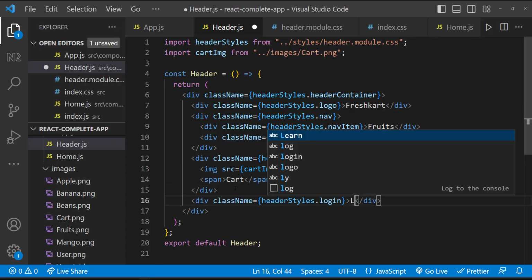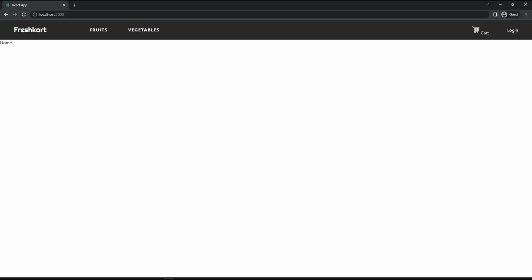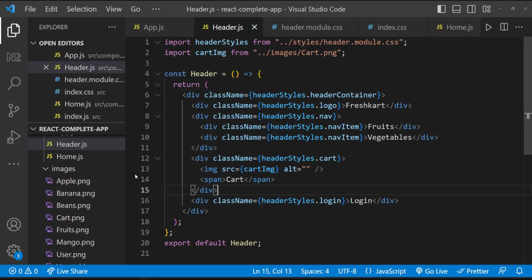Finally, let me add a div for login. And so we can see this. Okay, let's move to the home component.